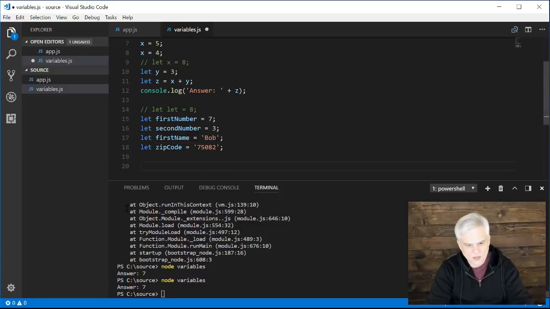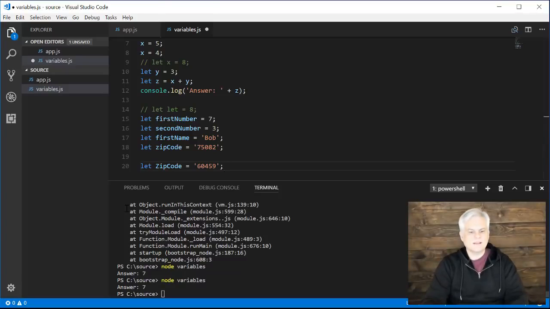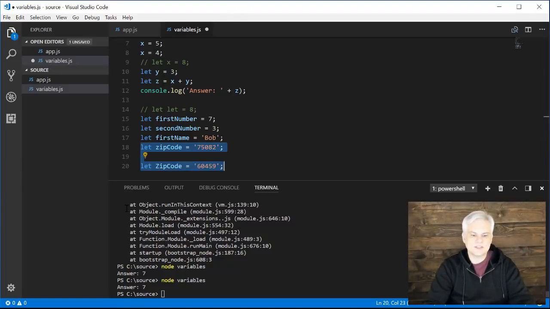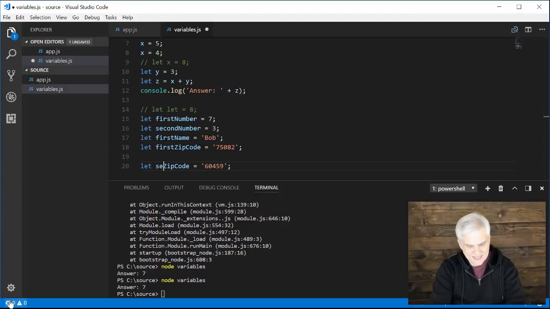But what if I intentionally want to do let zip code equals 60459? What we've just done, while it's grammatically correct from JavaScript's perspective, and those are two separate variables in line 18 and 20, we've introduced some subtle dissonance in the application. Now it's more difficult for me to see that these are actually two different variables, and maybe I intended to do that, but that's poor programming practice. We might choose maybe a better name like first zip code and second zip code. That might be a better way to go about that same sort of thing.